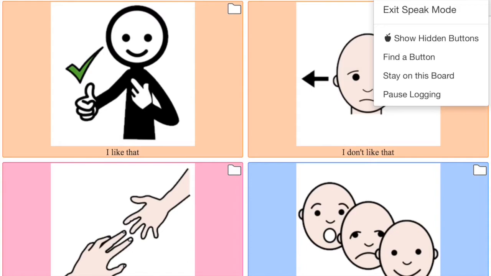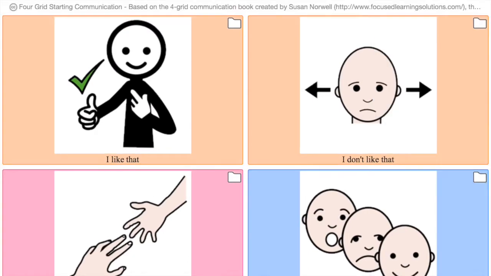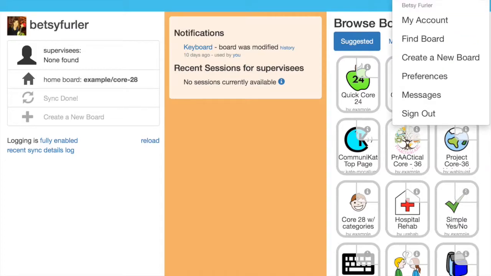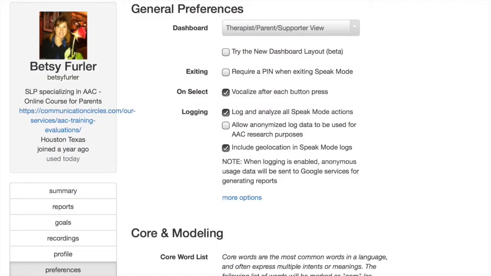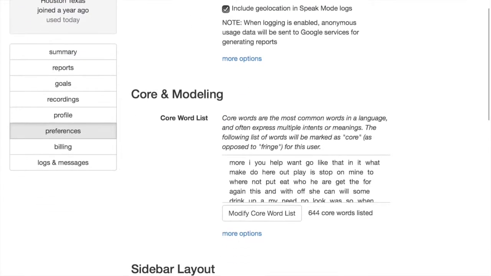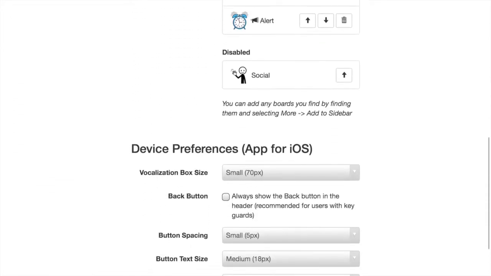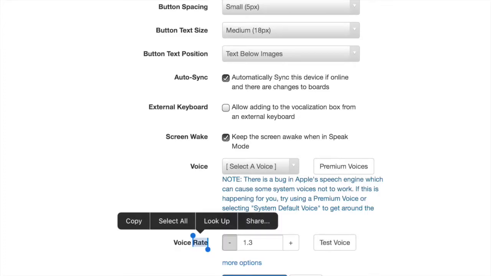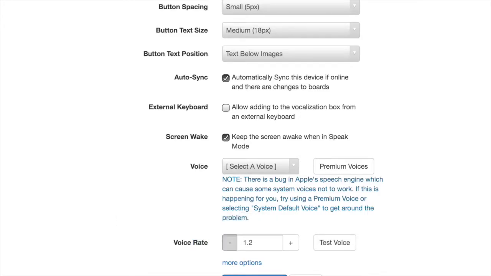I'm going to exit speak mode again. Done with boards. And I'm going to try to go into my settings, preferences, to see if I can change the speed of the voice rate. Here we go. That's here. Do you like my voice? Uh-oh, I went too fast.